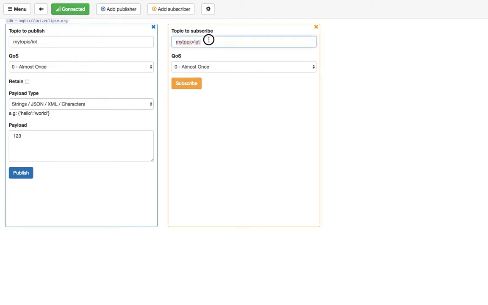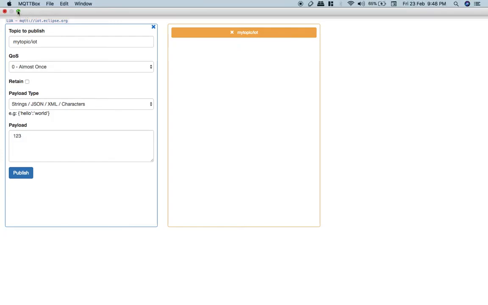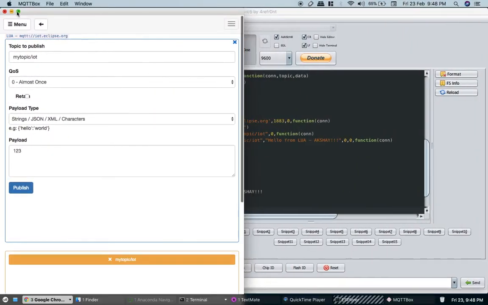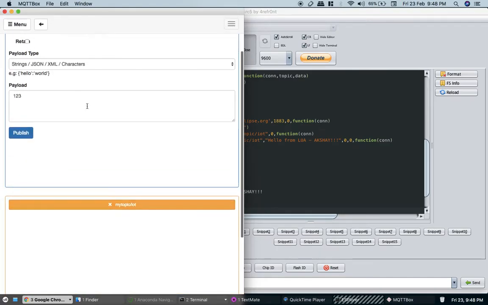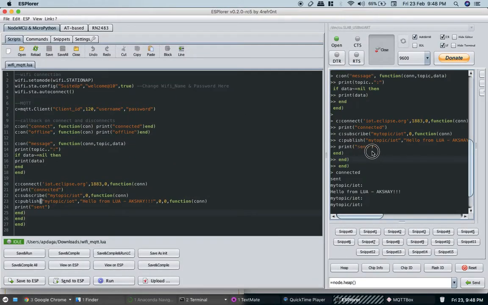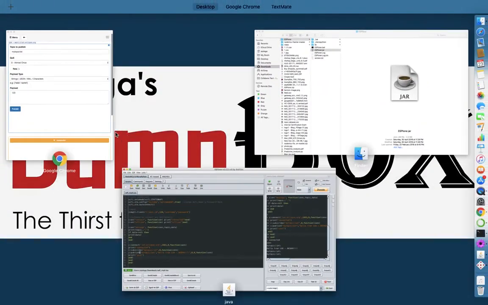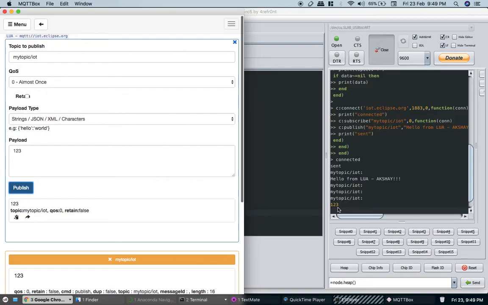Then you need to subscribe to the same topic, and you will be publishing whatever message you need to publish. Write the message here and click on publish. I have already subscribed, and I will show you this here. Now whatever message I send, I'm sending 1 to 3. You can see I received 1 to 3 here.